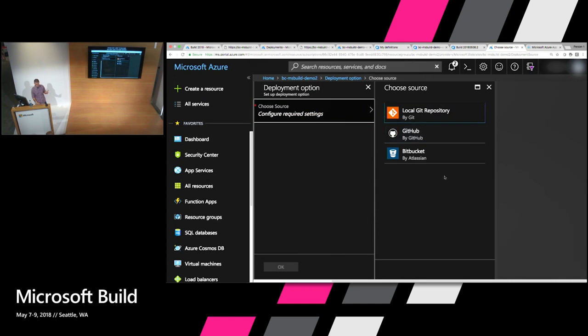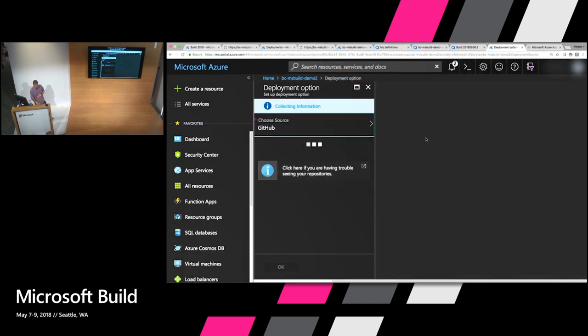So we can choose a source. The sources we have as options are local, Git repository, GitHub, and Bitbucket. I'm going to choose GitHub because that's my source control management system that I prefer right now. And what that is doing is it's going out to GitHub. I have already previously authorized Azure to access my GitHub account. So it's going out and finding the different organizations I'm associated with, the repositories that I have, and the branches for those repositories, things like that, so that I can choose them as an option to load from.